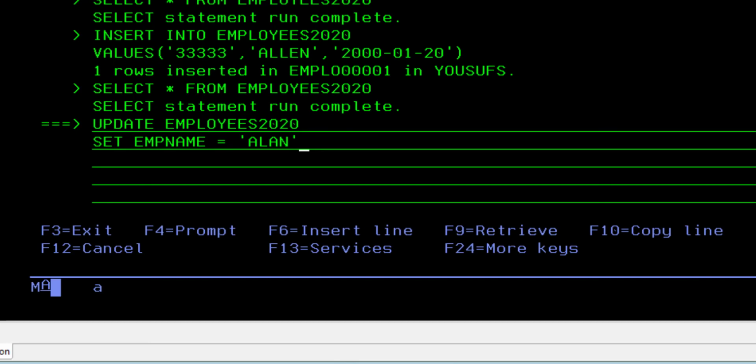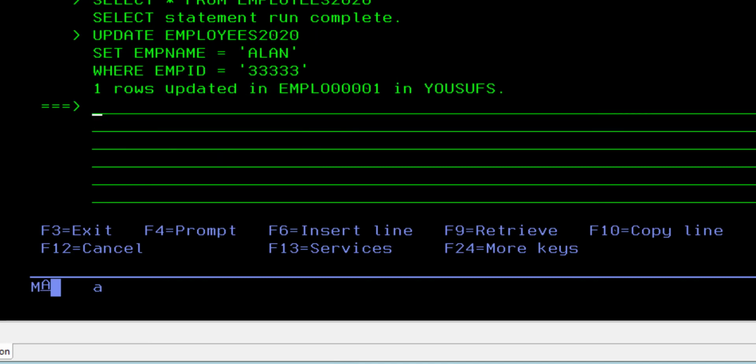However, if I stop here, it will change everybody's name to Alan, which is not a good idea. So I will take help from the where clause, which will help me only update the employee with employee ID 33333. And upon pressing enter, it tells me that one row is updated successfully.